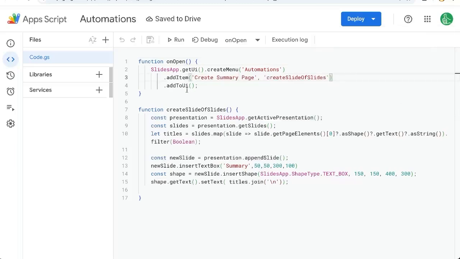Go to Extensions, App Script. I've already written the automation for you, and I just want to walk through this a little bit.